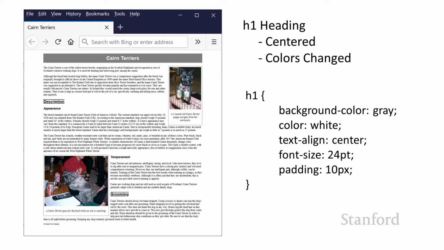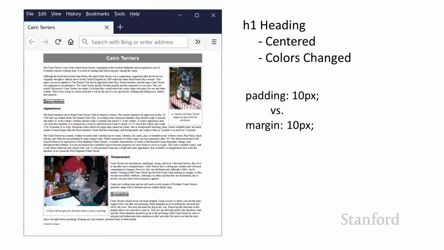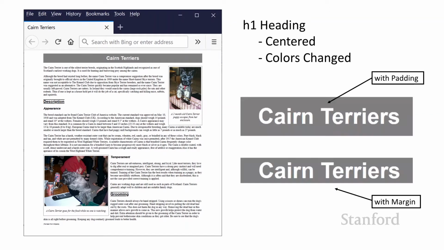So let's take a close look at the 10 pixels here. What's the difference between setting the padding to 10 pixels versus setting the margin to 10 pixels? Well, here we take a close-up of just the center of that heading. We can see the difference. So notice at the top, that's what we actually have. Notice there's a lot of gray above and below the words, whereas with the bottom setting, which would just be if we set the margin to 10 pixels rather than the padding to 10 pixels, there's a much thinner gray border.